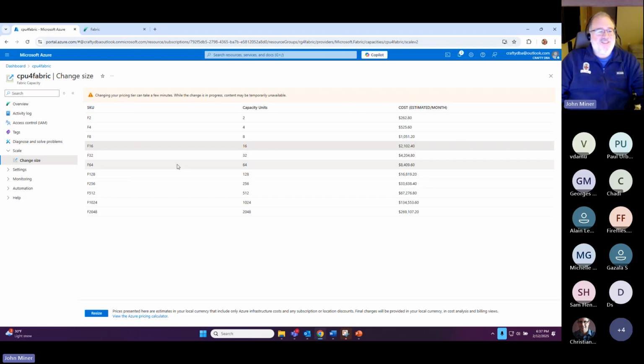I don't even go there because I know that will be a problem if I forget about it, or even for a few hours, right? Because it's pricey per hour. But we're using F64. But you can scale up and scale down.